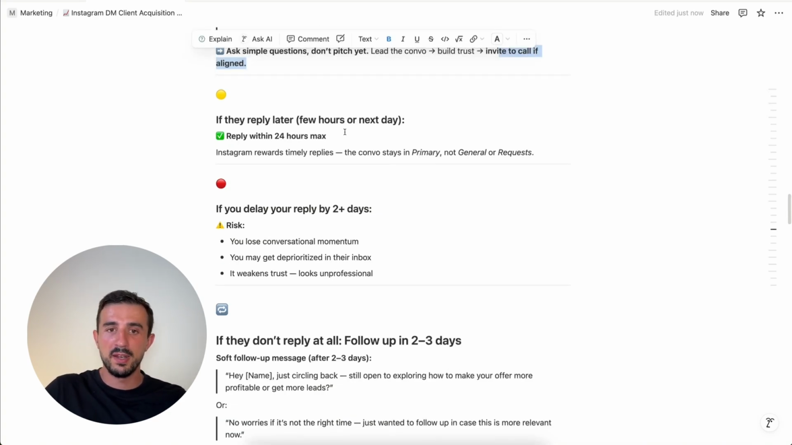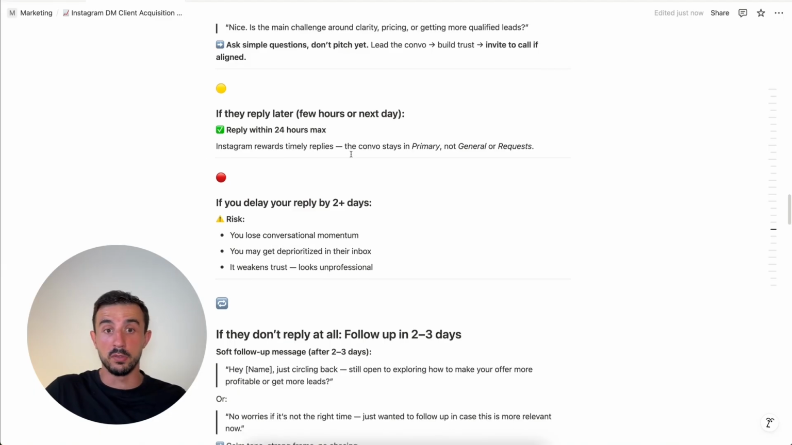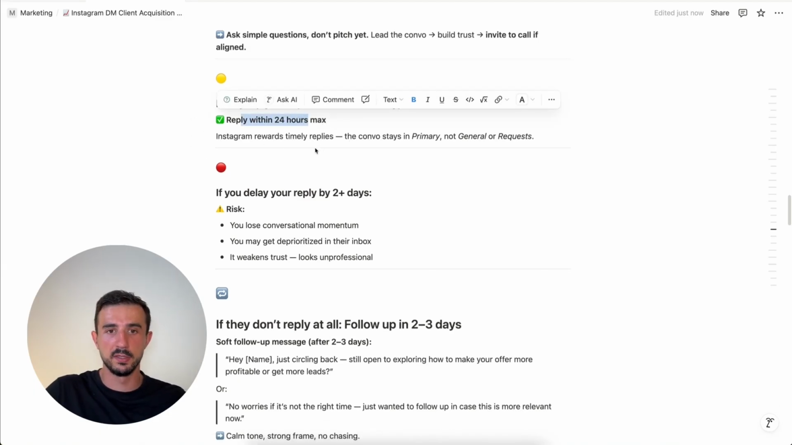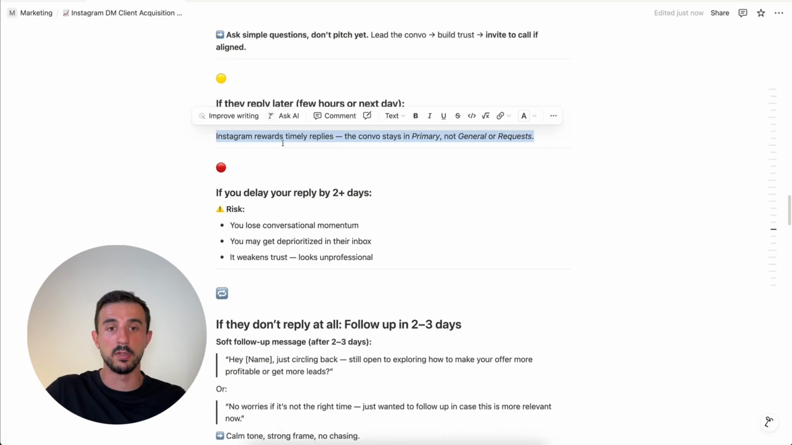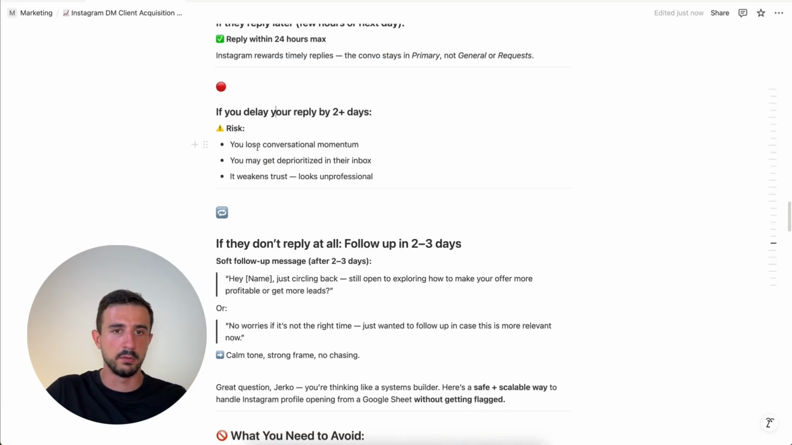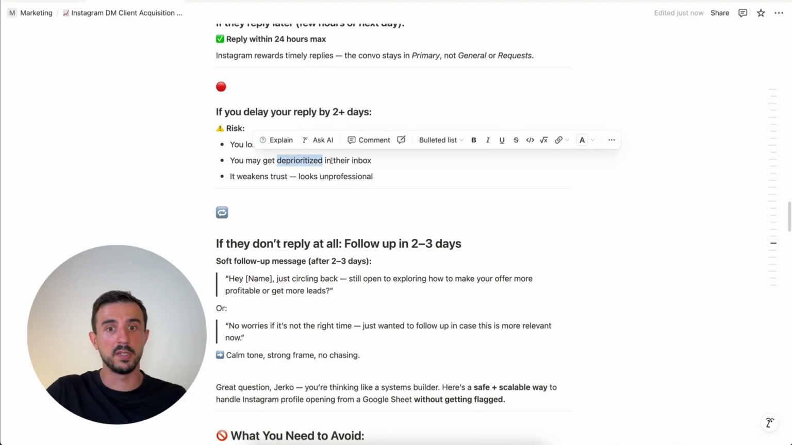But if they reply later, a few hours or the next day, reply within 24 hours max. Instagram, this is important, what I told you before, rewards timely replies. The chat stays in primary, not general or requests. And if you delay your reply by 2+ days, you lose conversational momentum. You may get deprioritized in their inbox, and it weakens trust, looks unprofessional.